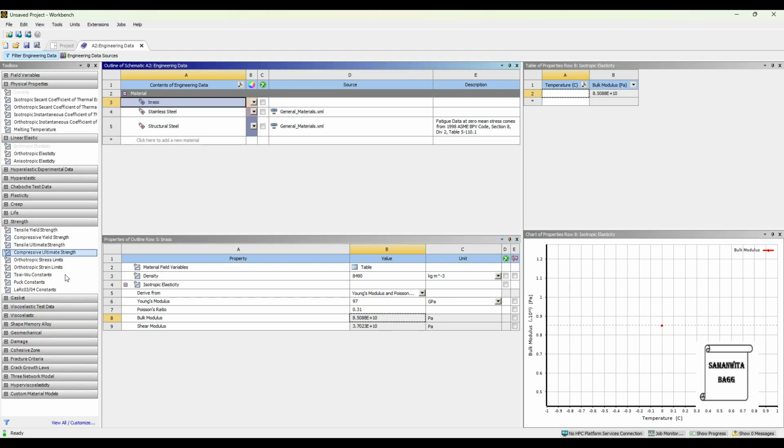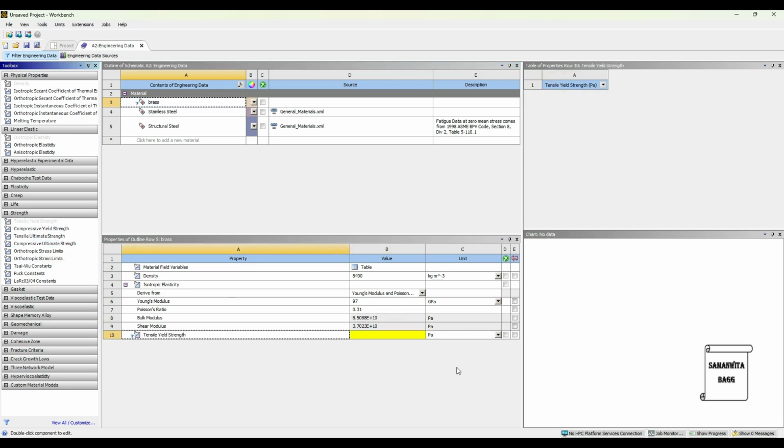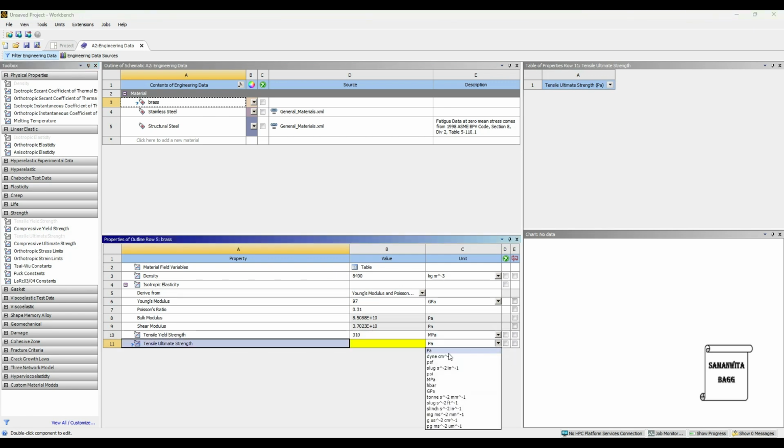If you click on brass, you still have these values which can be provided. So you can give the value of ultimate yield strength. You can give the value of tensile yield strength and tensile ultimate strength. So we'll give the value of yield strength first. It is 310 megapascal. Also, we will give the value of ultimate tensile strength, which is 469 in megapascal.